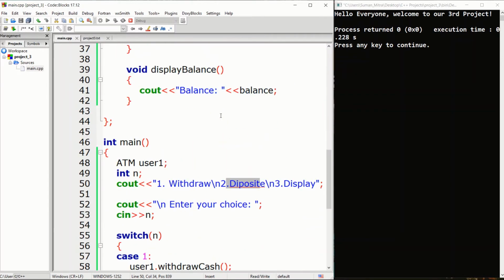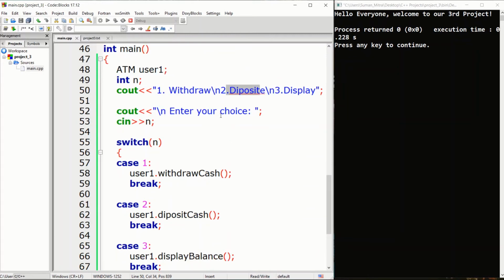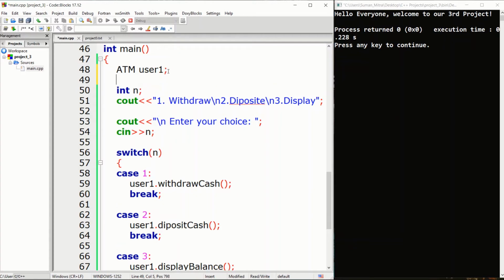Okay, let me say one more time what we did inside the int main, because I think I did not explain it in a good way. So we created an object of an ATM called user1. You can name it anything, but I'm just writing user1, and we created a data of n.